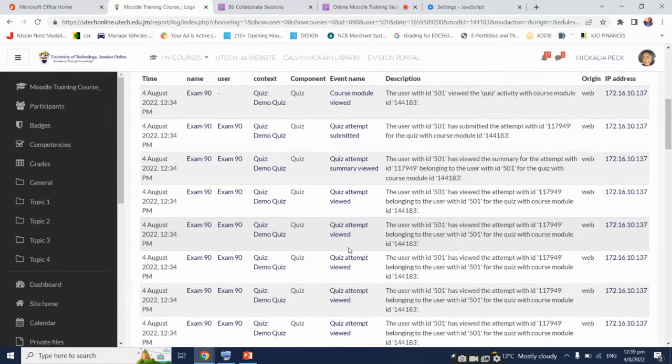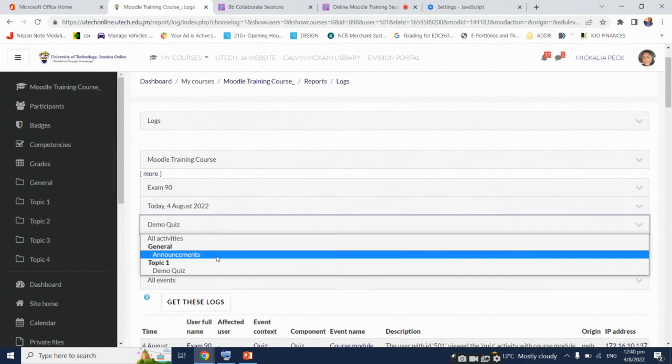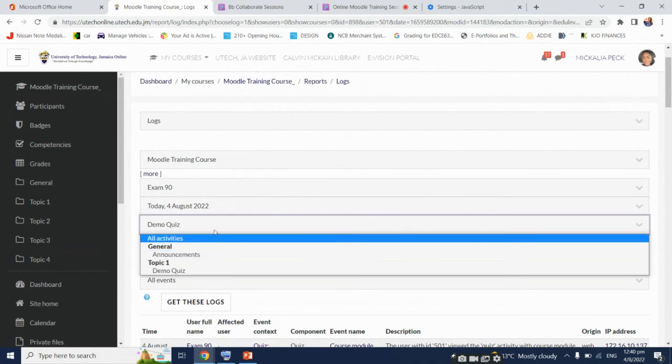And this is not only for the quiz. This is for any activity within your course, and I believe as well any resource. So if you want to see if your student clicked on a PDF, it will be shown in the activities section and will be shown here, and the system will be able to tell if they clicked to view.